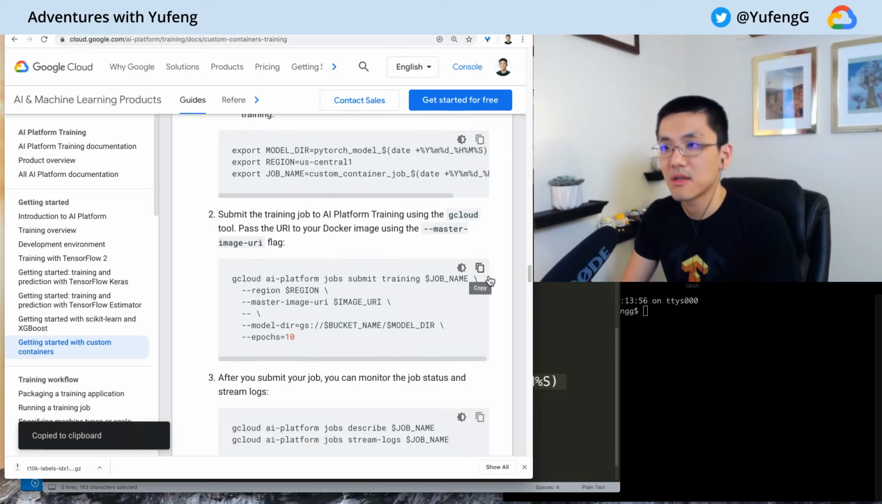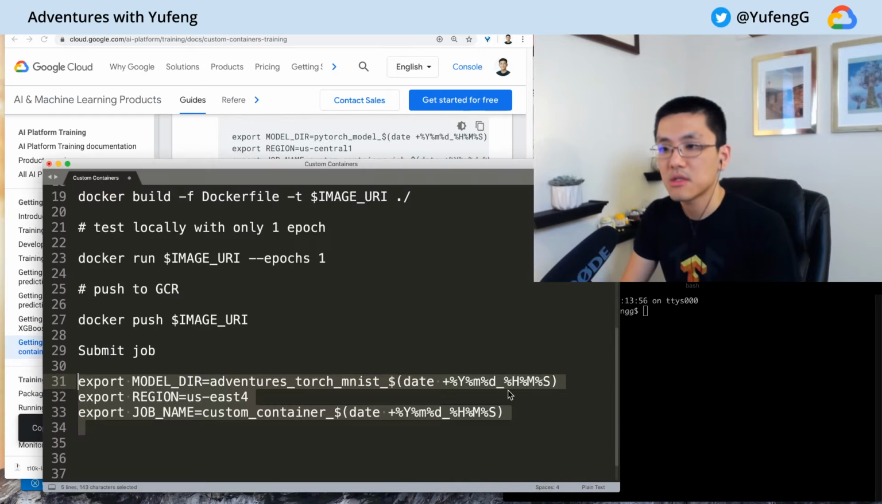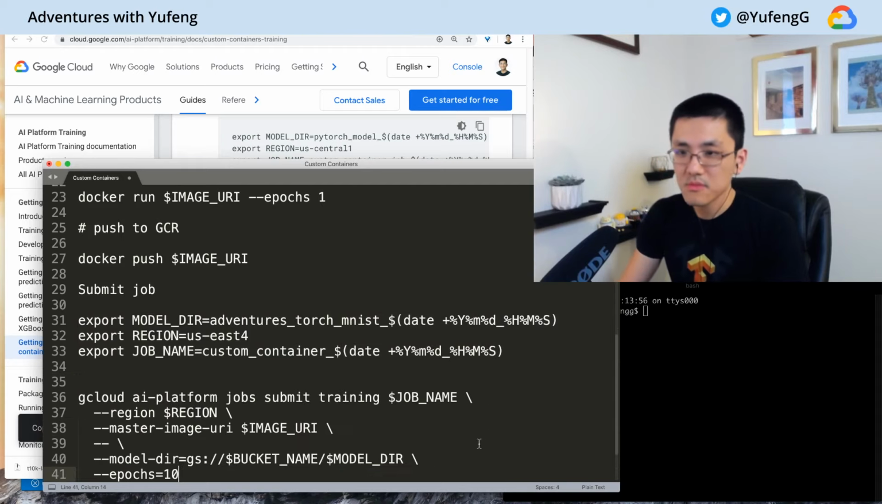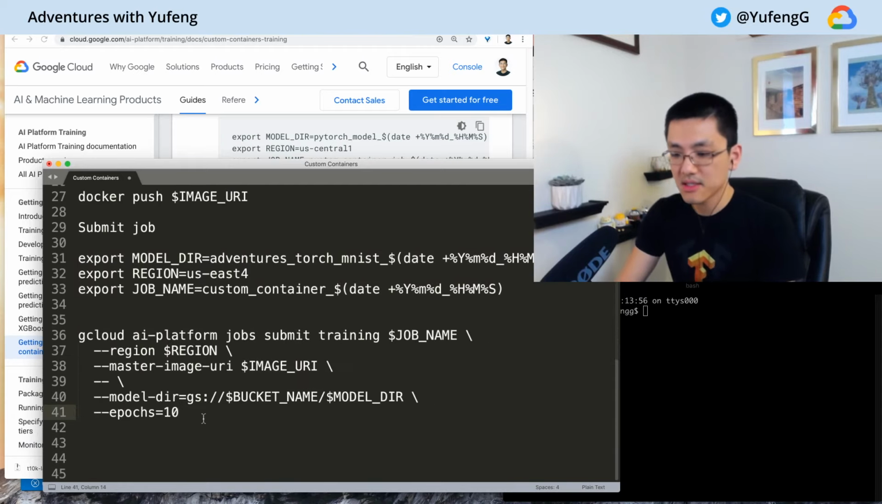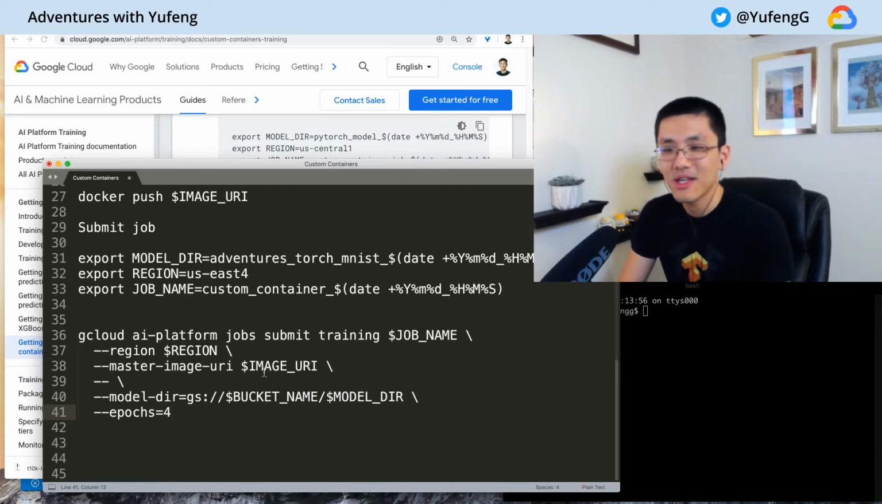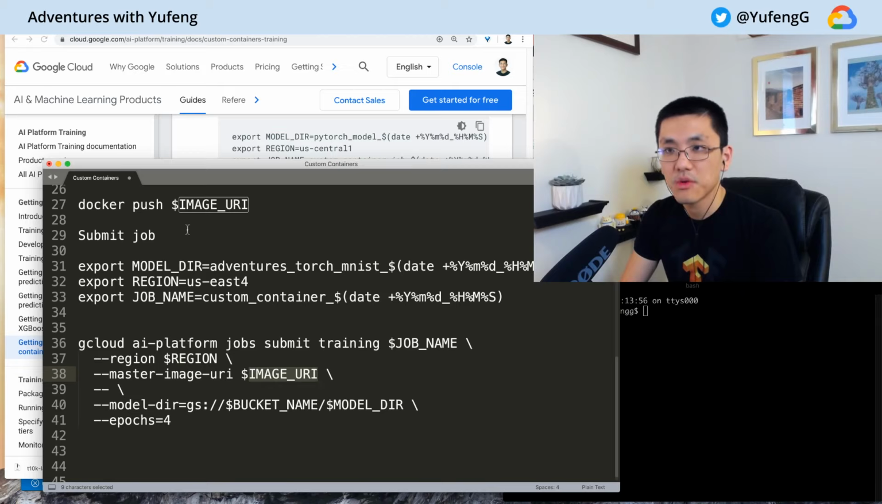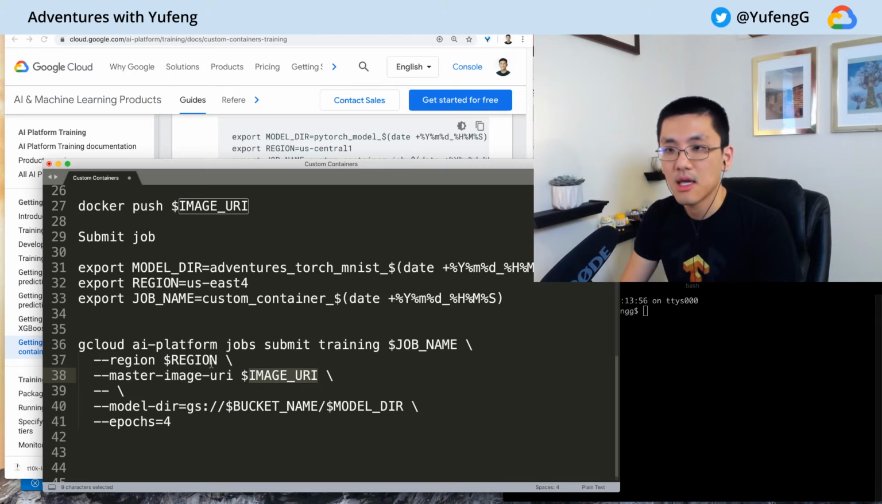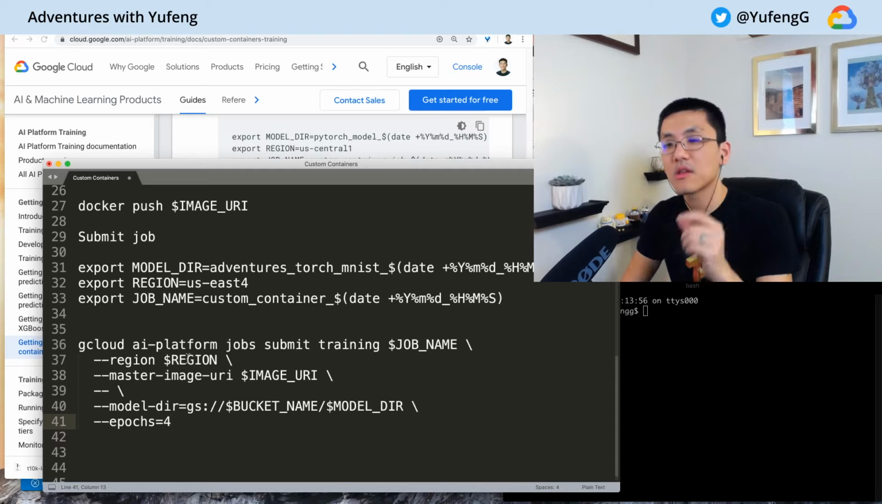This is the big command, right? This is the important one. We're going to submit the job, and let's see what kind of arguments it's passing. It's passing in 10 epochs. I'm going to say we're just going to do 4 epochs for the sake of time. The most notable thing here is we have this model directory, which we pass in here. We have our bucket name, which we set at the very beginning. And this image URI, which is what we just pushed up to Docker. And we have our region, of course, to tell it where to run this training job. And importantly, that's the same region where we've stored our data.